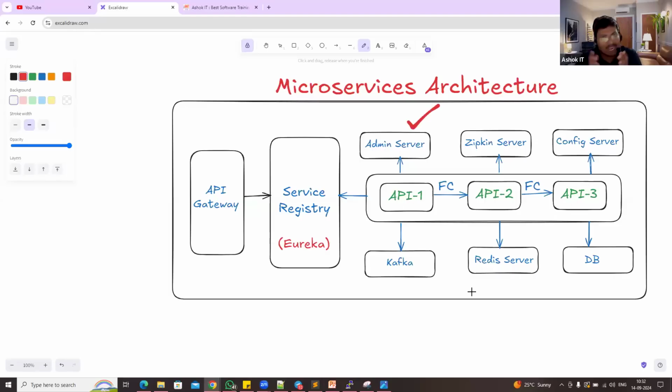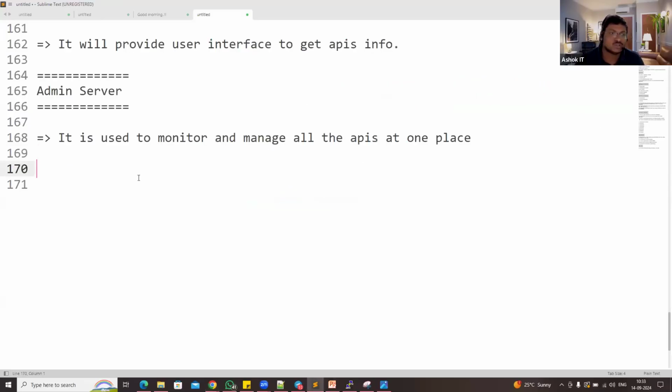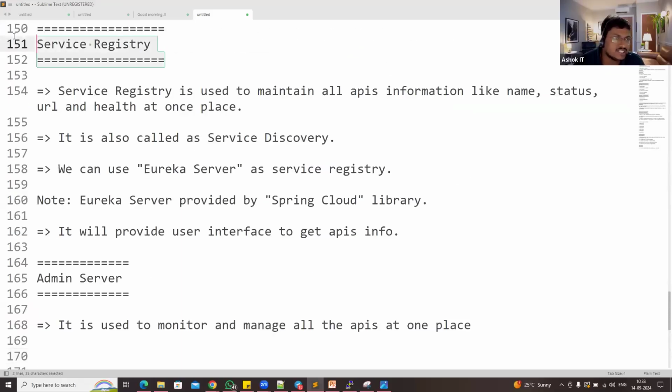Already in Spring Boot, the actuators concept is available. What is the purpose of the actuators? Actuators are used to monitor and manage your microservices, your Spring Boot applications. So API 1, 2, 3, like that, 10 APIs are available, and 10 APIs have actuators. Accessing the actuators of 10 APIs individually is difficult. I want one user interface where I can monitor all the APIs at one place. That's where the admin server comes into the picture. And what is the service registry? It is only to tell you what microservices are available, what is the name, what is the status, what is the URL.